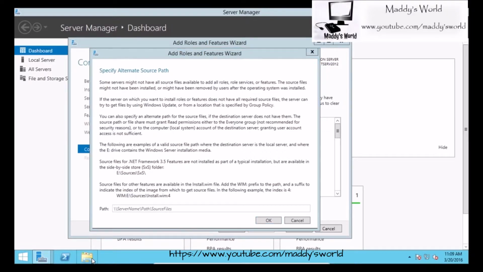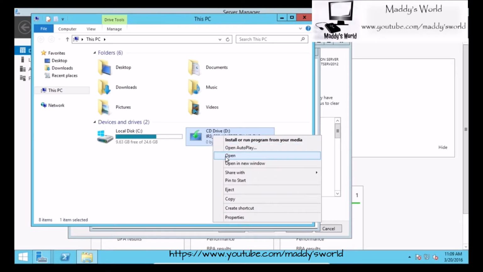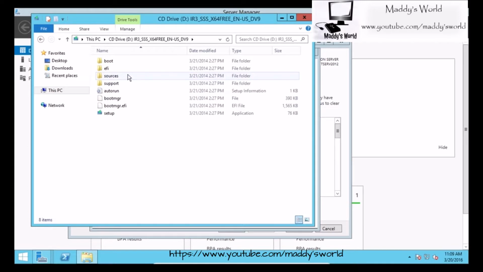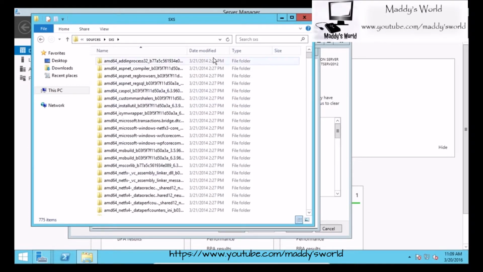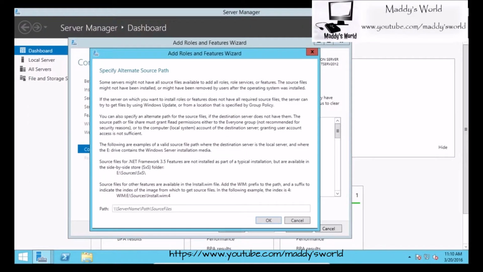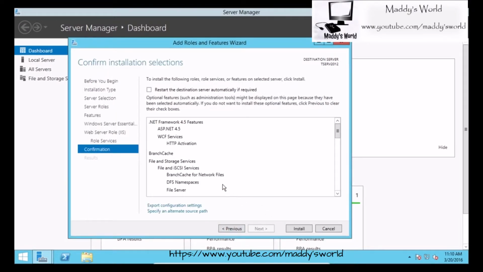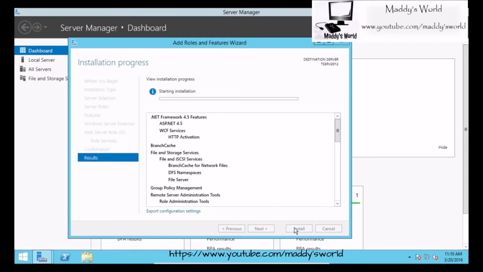So open Windows Explorer, right click on the CD and click Open, and we'll go to Sources and SXS. Now, this is the path that we need to specify. So right click up here in the navigation bar and say Copy. We can close this window, we're done with it. And right here in this path, we're going to right click and say paste. Click OK. All right, so now we're ready to install it. So we'll click install.